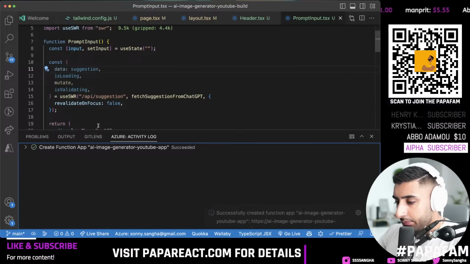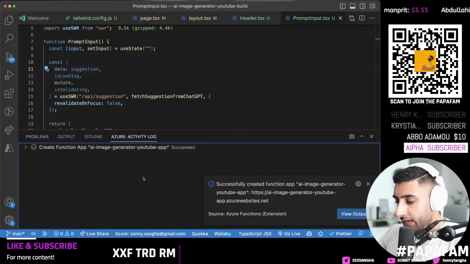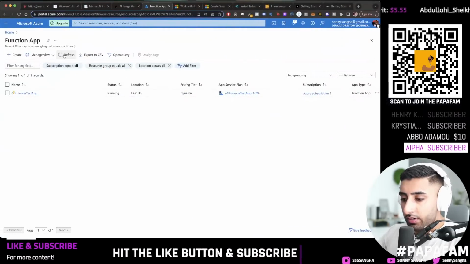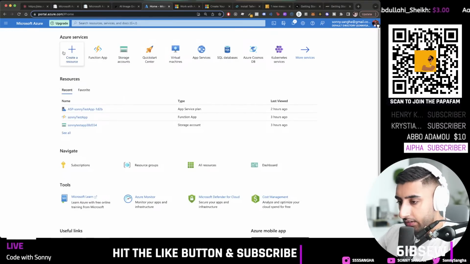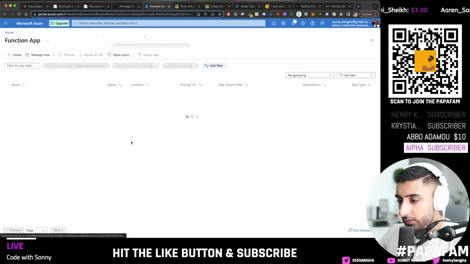So really, really going to help you out. So there you go. We've created the function app. So let's go back here and click on the refresh button. So I think here, let's go over here and I'm in my correct account. And I'm just going to click on function app.